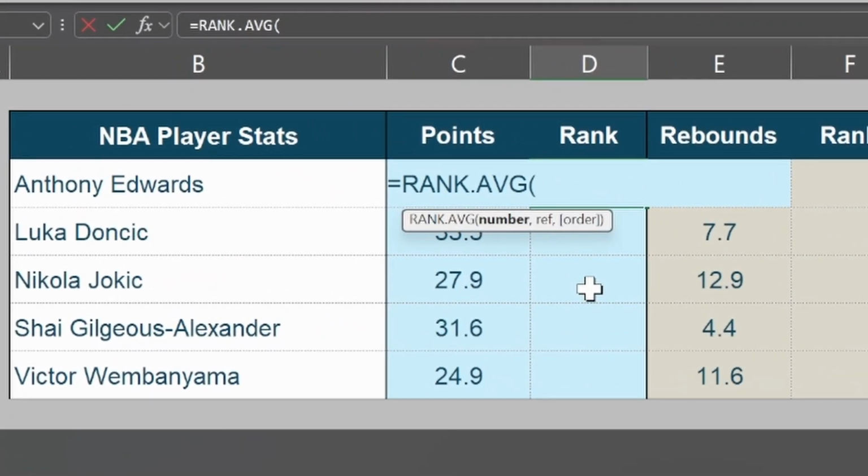So all you need to do is put in the cell that you want to rank. So here we're going to use Anthony Edwards points, which is in cell C3. You actually can't see it behind the formula, but that is the cell that we're using. Now we're going to do a comma, and then what we're going to do is highlight what is his ranking amongst all of the different other points or average points per game from these players.